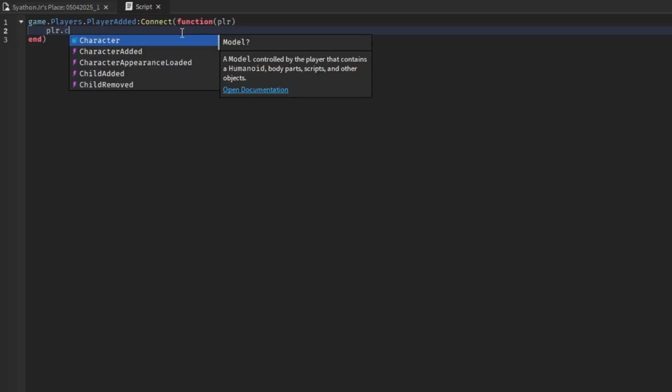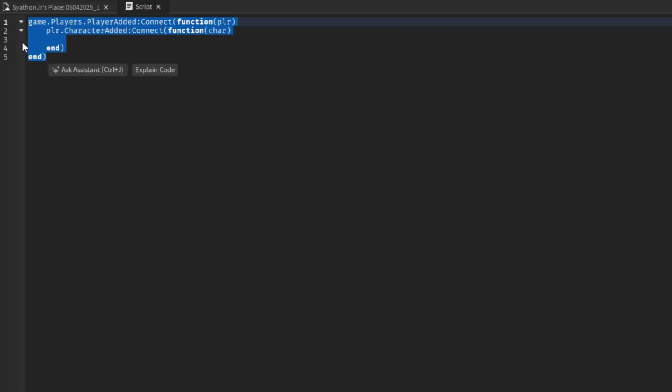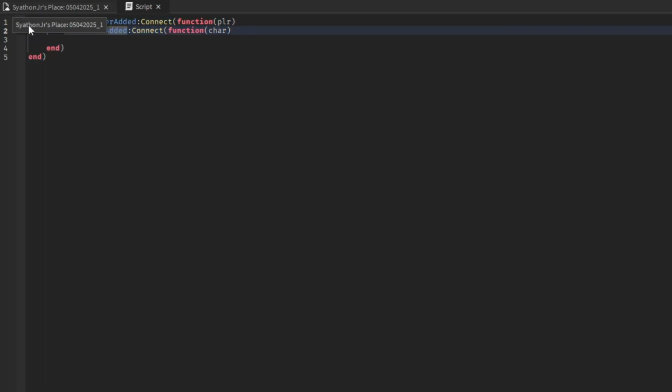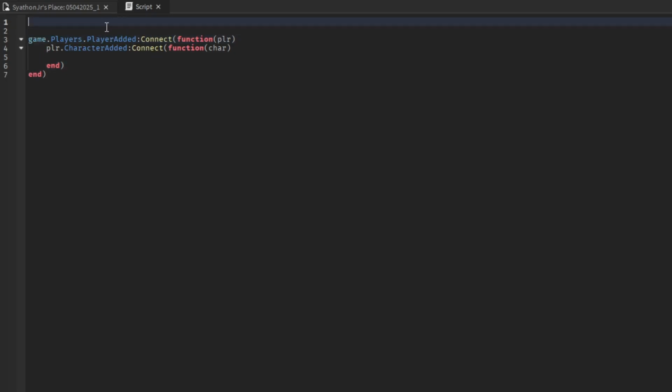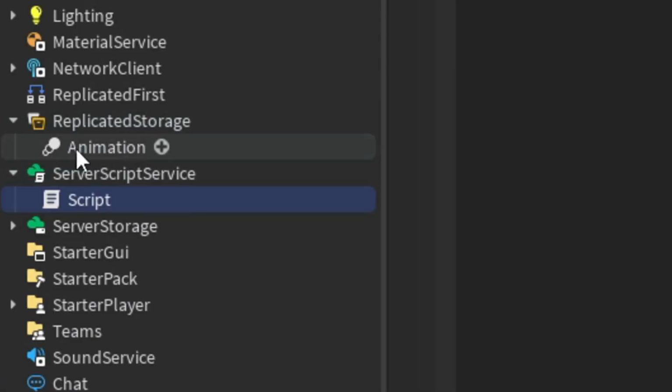Now we're going to get when the character actually gets added to the game. So we do player.CharacterAdded:Connect(function) and then put char in between the brackets there. It should look exactly like this. Now if we move this down real quick, we're going to get the actual animation object that we put into ReplicatedStorage. So go local rs, which is short for ReplicatedStorage, equals game:GetService("ReplicatedStorage"). And then underneath it, local anim equals rs.Animation, so it gets this object right here.